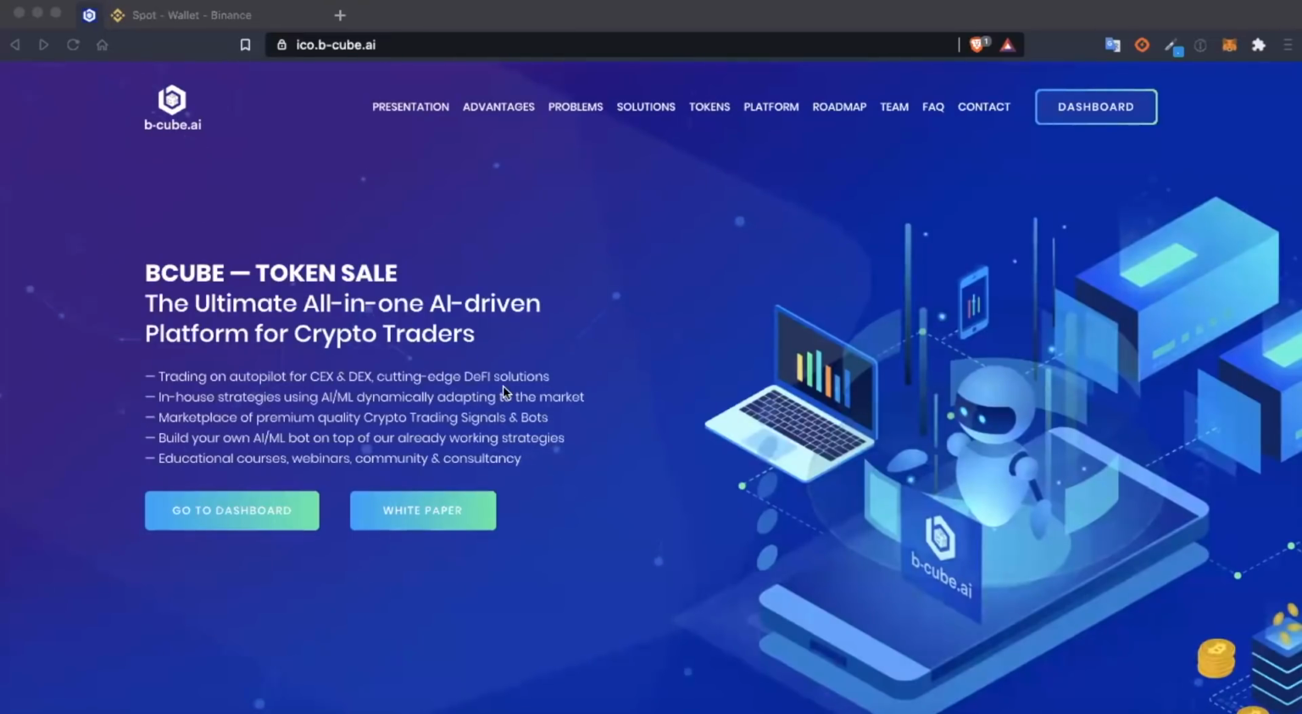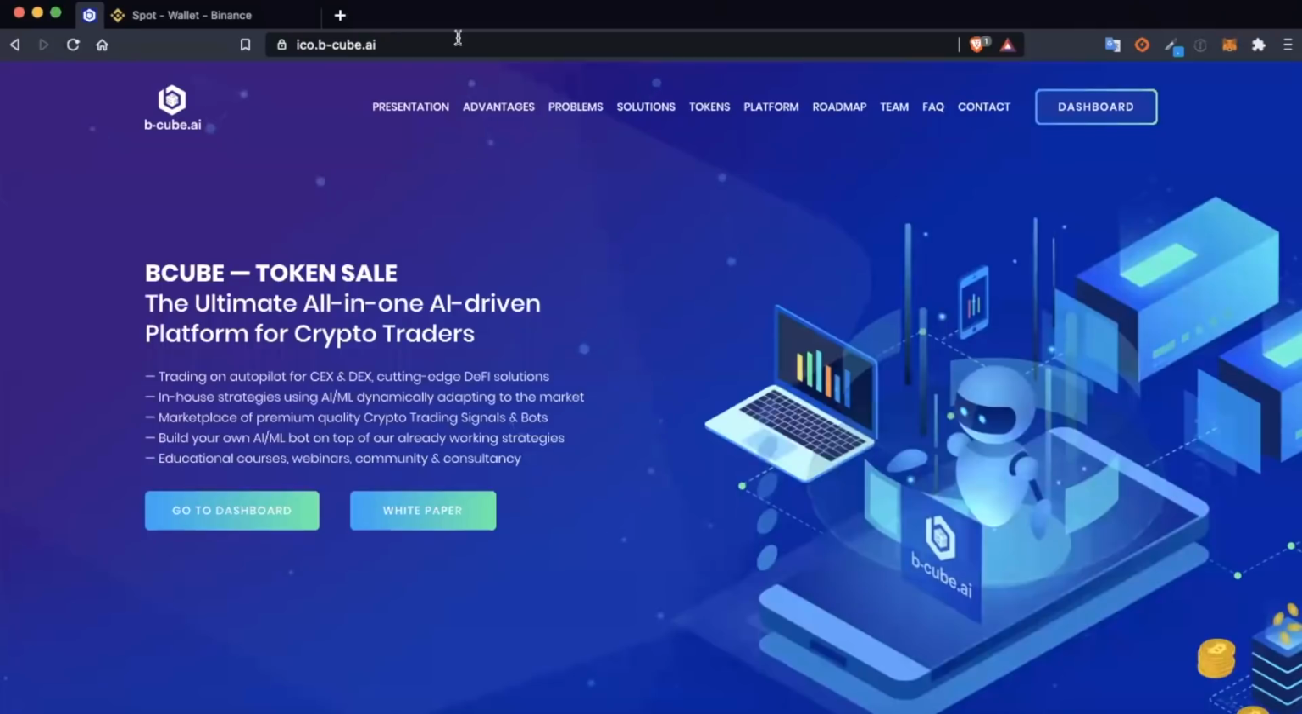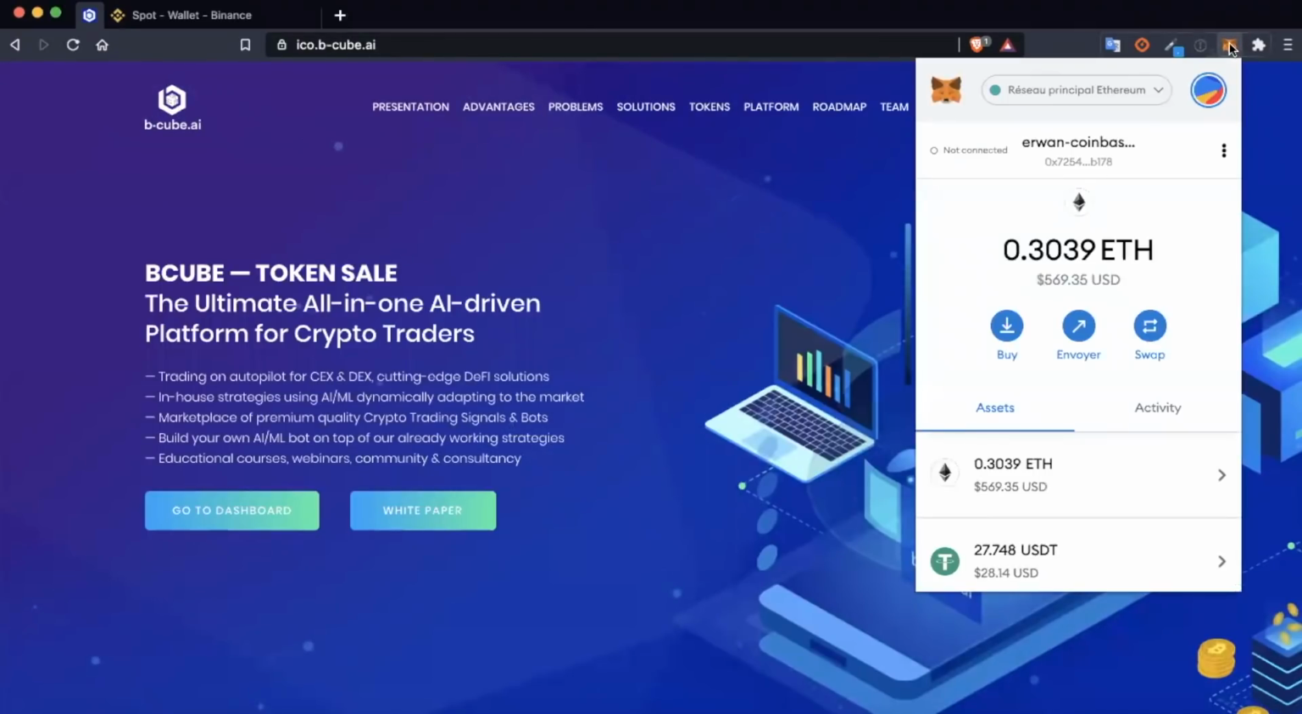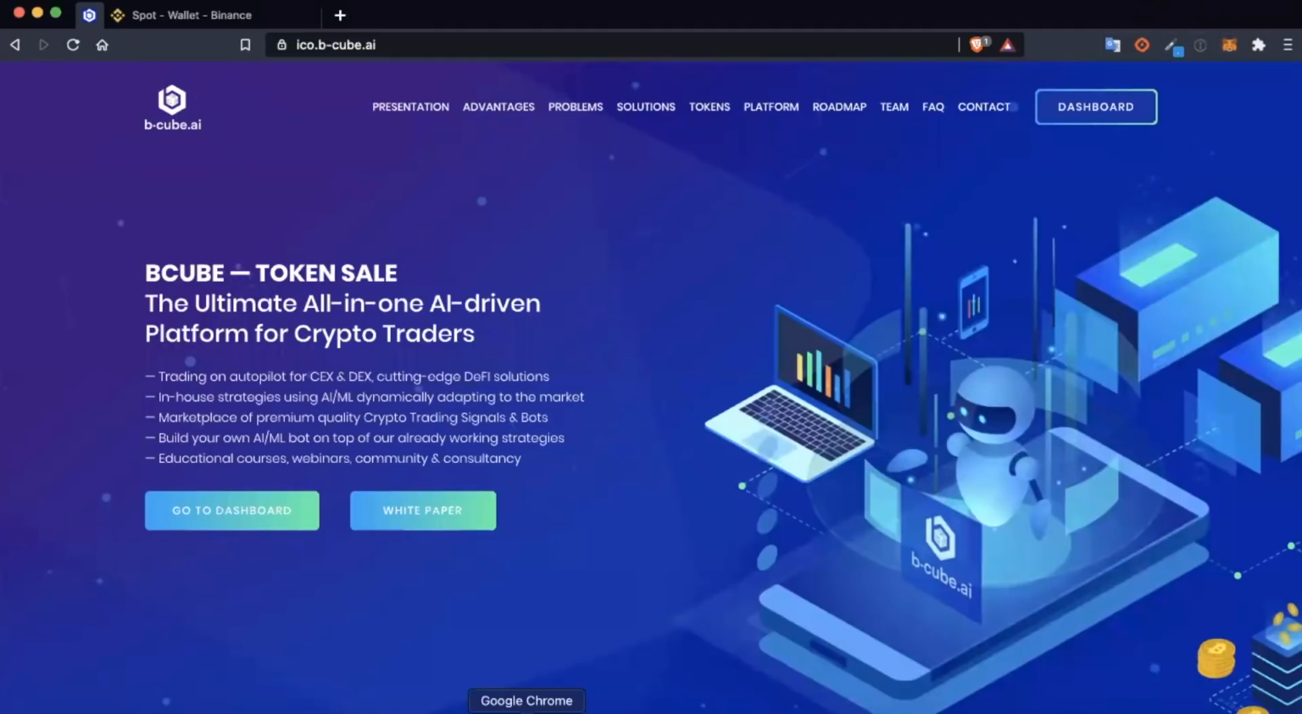So the first step to buy the token is that you need to have MetaMask installed on your browser. Here, for instance, I'm using Brave browser and it's already installed. You can see the little fox. And let's assume it's not there yet on your browser. So first you need to install it.